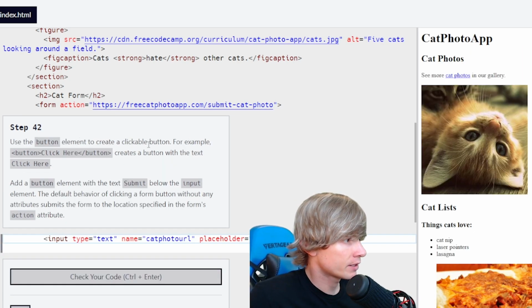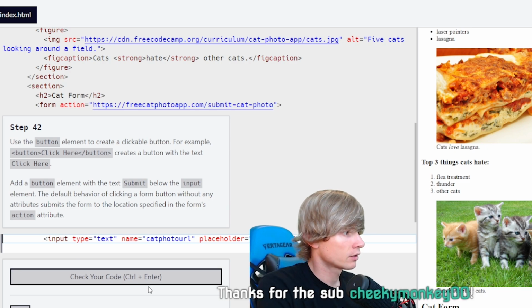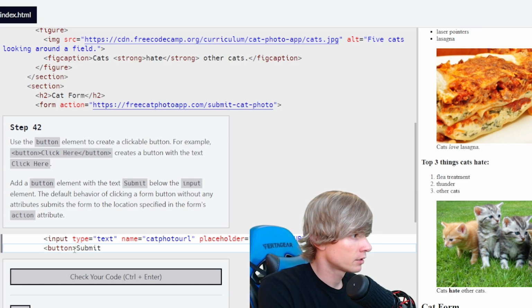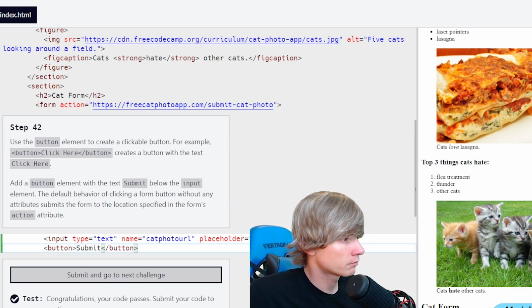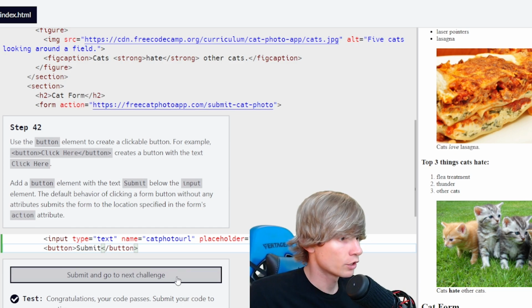Use the button element to create a clickable button. For example, button click here button creates a button with the text click here. Add a button element with the text submit below the input. So button, just like that. Oh, perfect. Now chat's kind of covering it, but now there's a submit button next to it. All right, next up.